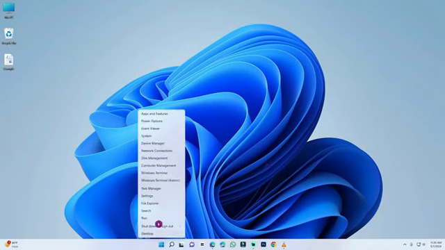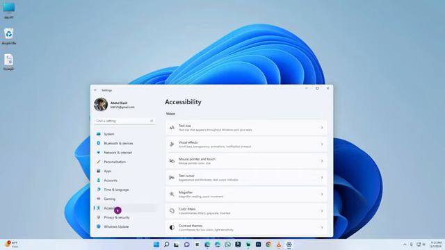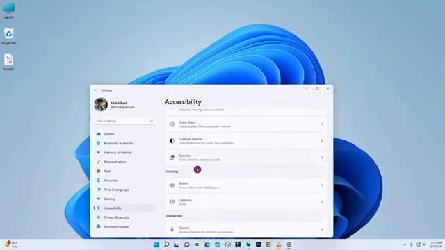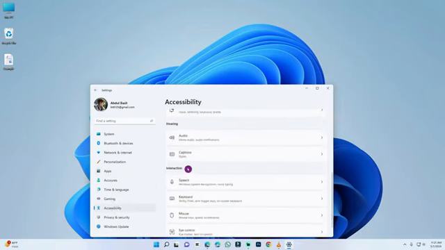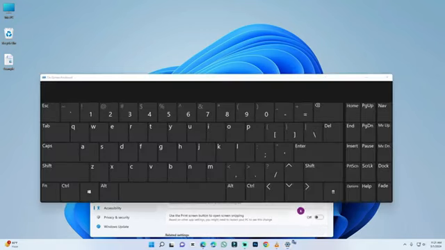Simply right-click on the Start menu icon and then head over to the Settings. Once you are in the Settings window, navigate to the Accessibility tab on the left side. From there, scroll down until you find the Interaction section. Click on Keyboard to expand it, and you will see the option for the on-screen keyboard. Just toggle the switch next to it to turn it on, simple as that.